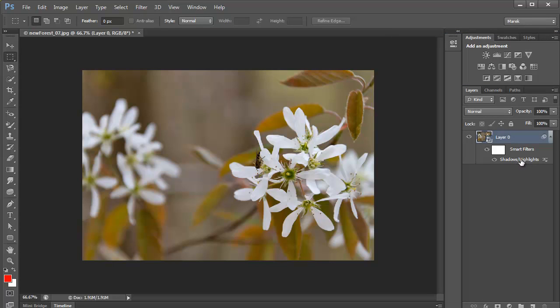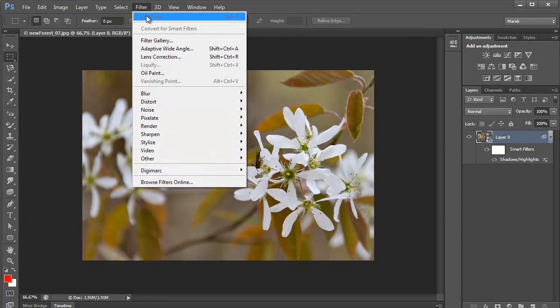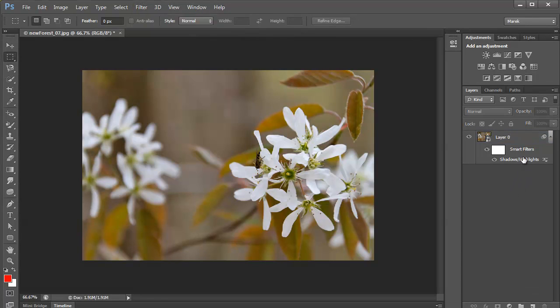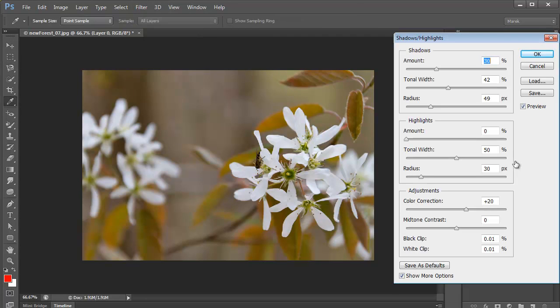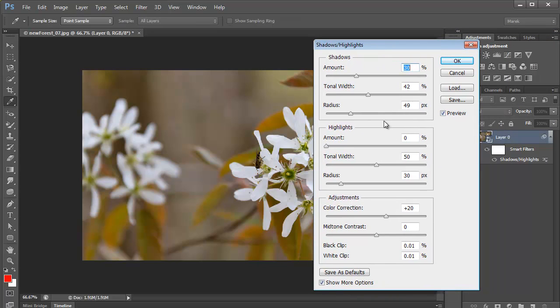And now this becomes kind of like a smart filter. So smart filters, but this is shadows and highlights adjustment. This is not a filter. You won't find shadows and highlights anywhere on the filter menu. And because it looks like a layer effect, like a layer style, you can double click on it to reopen it and re-edit it. And Photoshop remembers all your settings in here.